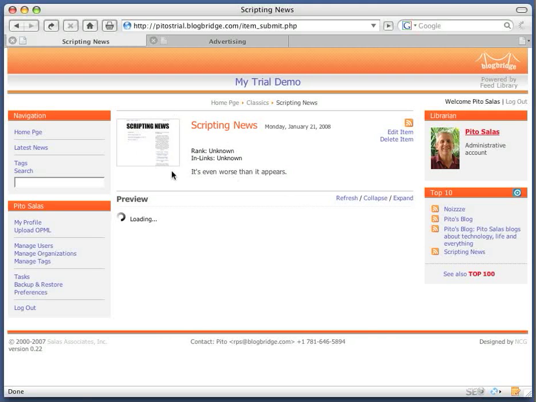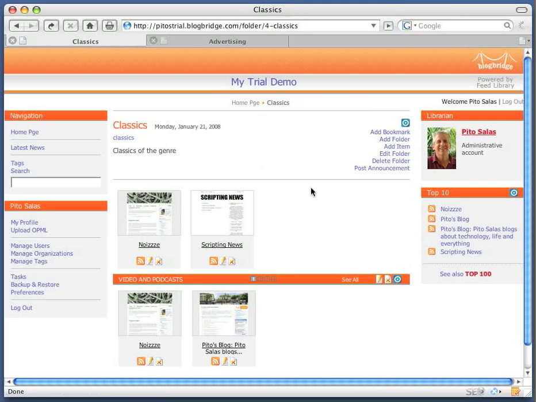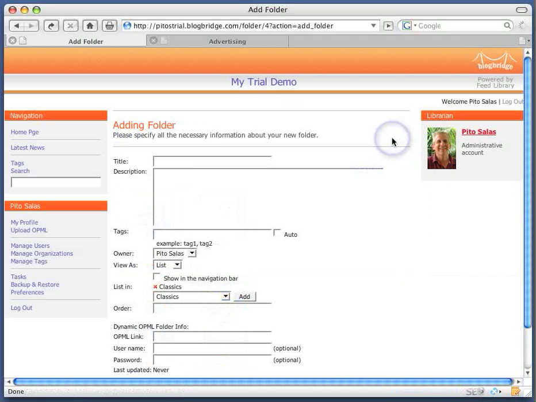We have both the thumbnail for Scripting News as well as the items, so you can actually even use the feed library as a lightweight, very lightweight aggregator. But that's not the primary purpose, of course. If we go back one level to the classics folder where we just added Scripting News, there it is. And I can do the same thing. I can add another folder, of course.